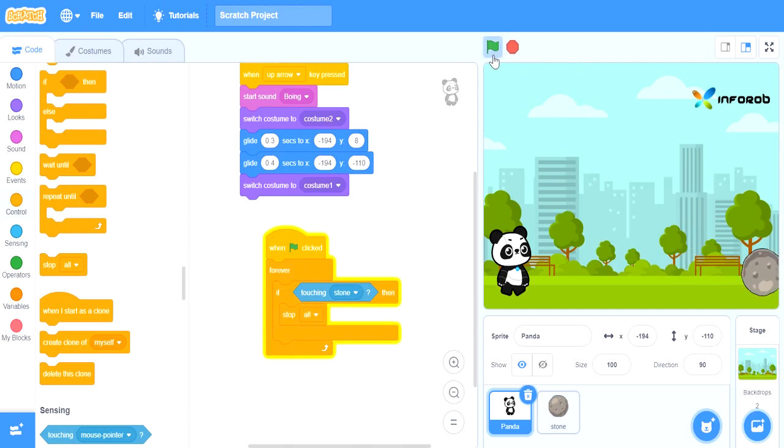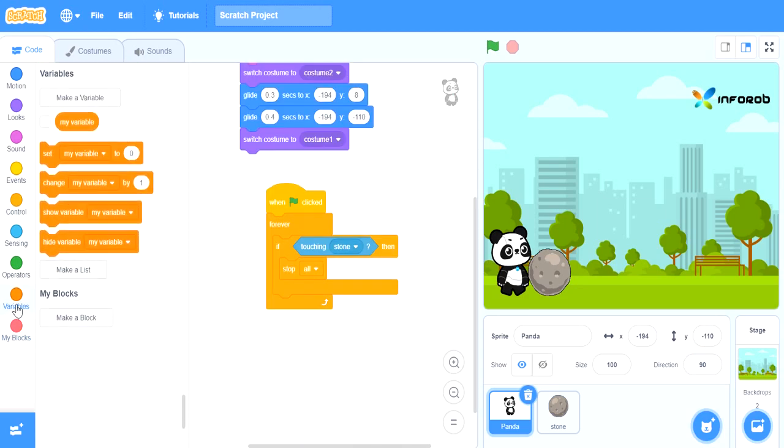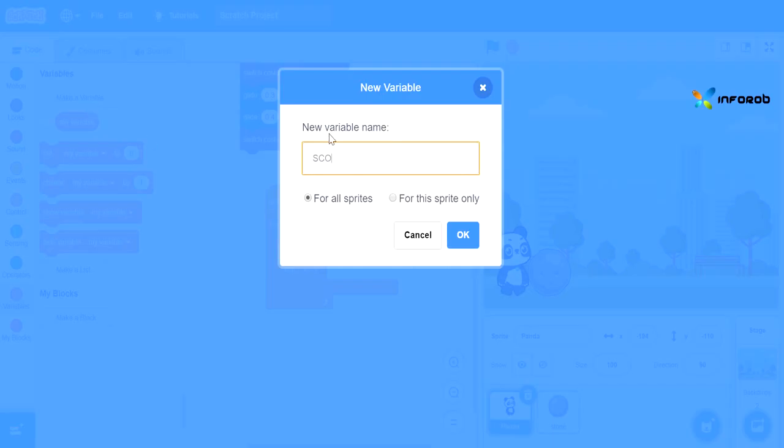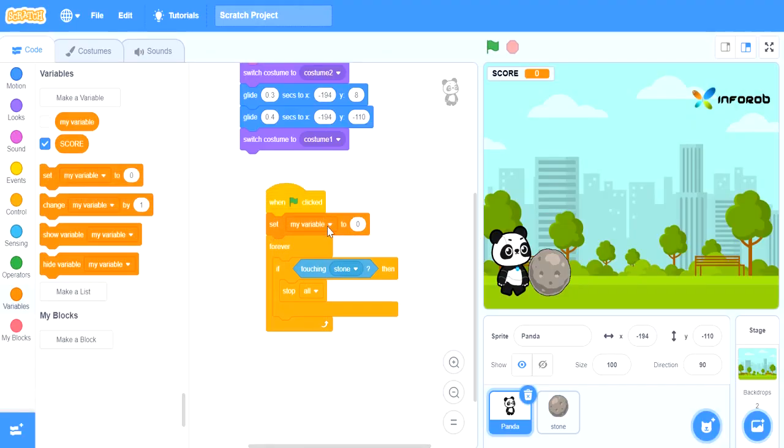Let's see. Okay, program over. If you want to add some score, so what we can do, we can add some score. So for that we will make a variable. So make a variable, name it score. Okay, set my variable to 0.